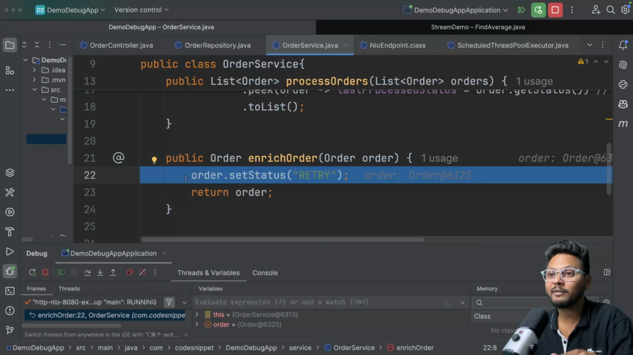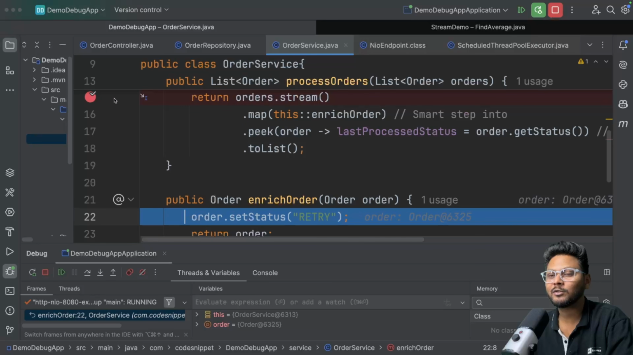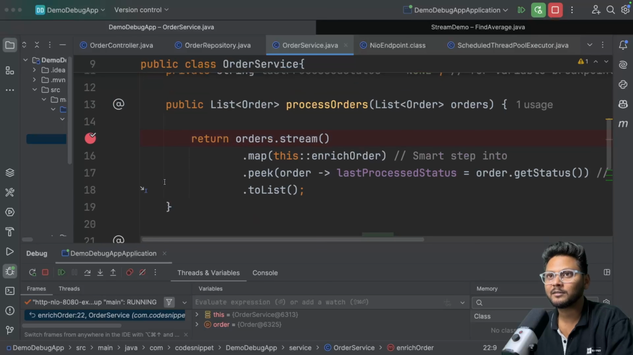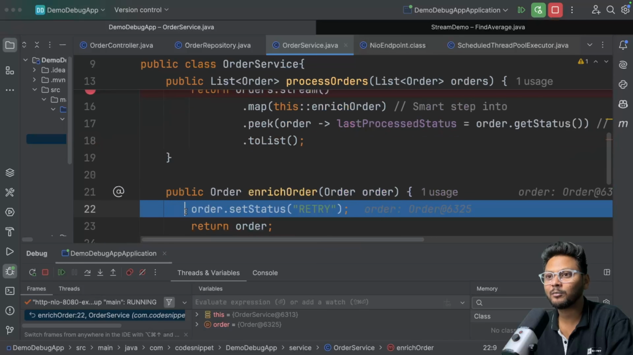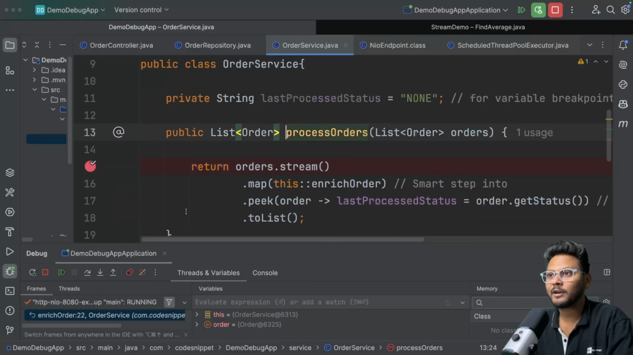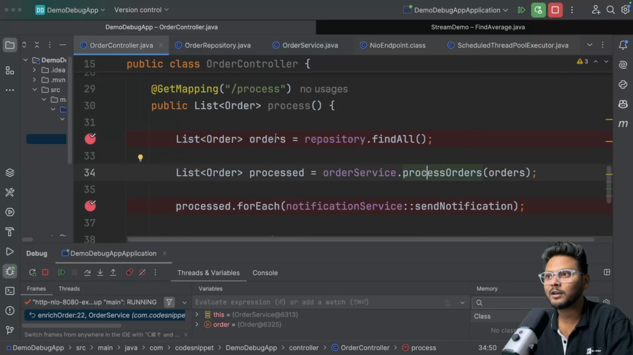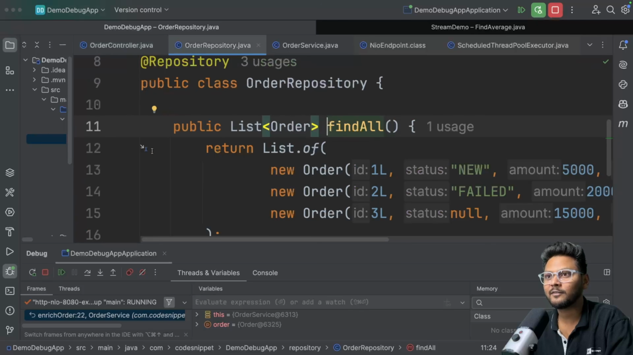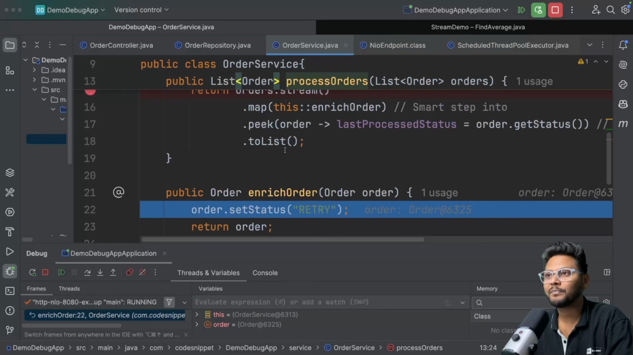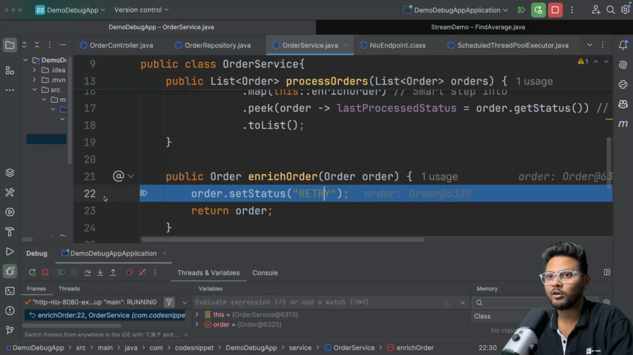So all the lines in between will be skipped unless you have a specific breakpoint at any line. For example, if I add a breakpoint over here, then it will first stop over here and then come to this particular cursor. So if I go back over here, let's say inside a controller, before that what I will do, I'll just go inside find all and I will just add a debug point over here. Now this particular debug point comes before our enrich order, right?